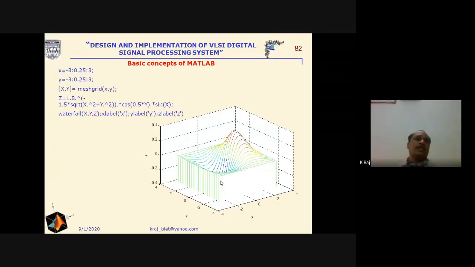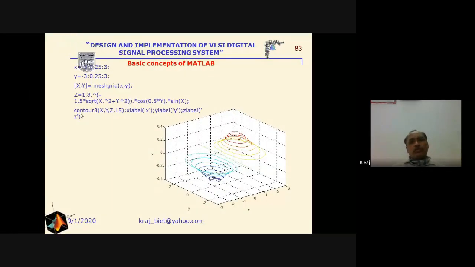Now suppose we are interested in representing the waterfall. Waterfall is unidirectional, so for that purpose we will use the waterfall command here, and we will define the x, y and z in the similar fashion as we have defined in the previous PPTs here. Now suppose we are interested only in the contours, as in the previous PPTs and previous discussion we have discussed the surface plot as well as the mesh plot, then along with the contour plots here.